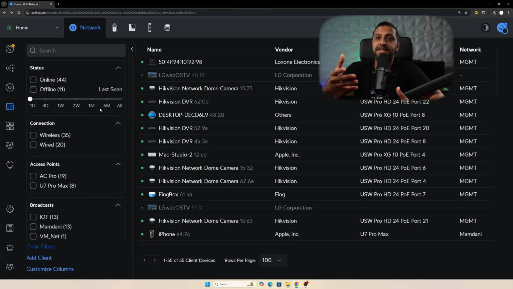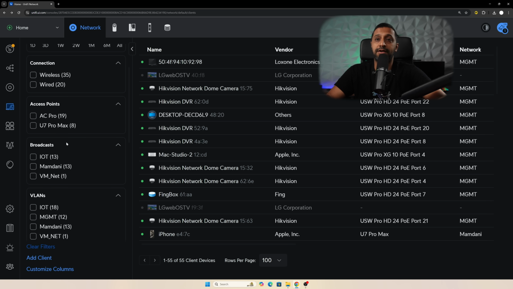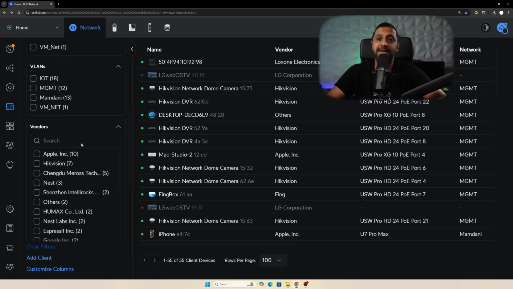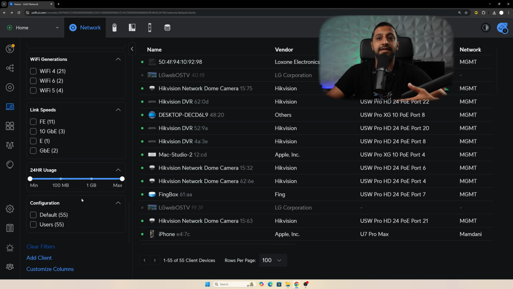We have the client devices page. Now we can see again, it looks a little bit different. We're going with that unified approach. All the filtering is on the left hand side that you can see. There's a global search. Online, offline, or last seen, wireless, wired, you can go via access point, broadcast address, VLANs, vendors, radios, Wi-Fi generation, link speeds. There's a lot in here that you'll be able to do your filtering with.